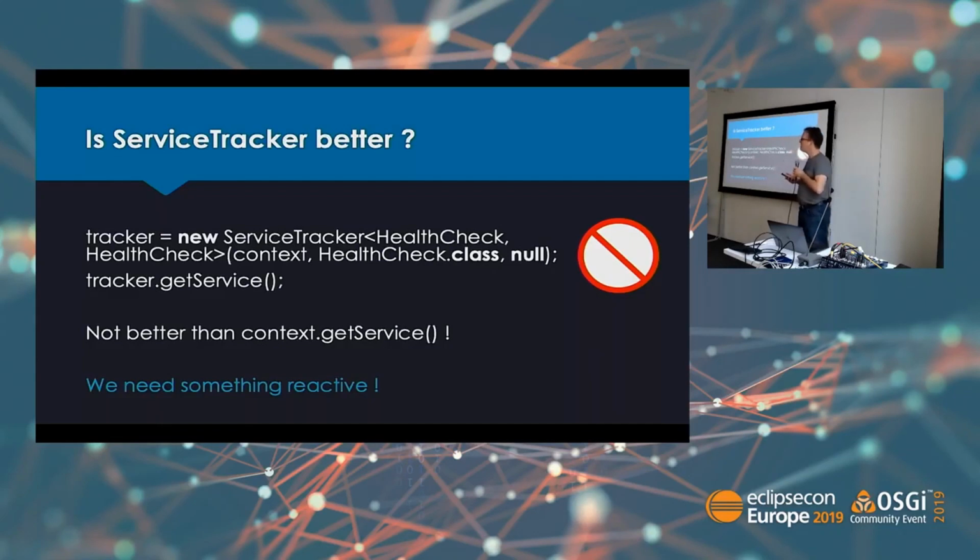Then people think, there is a newer API, the service tracker. Maybe it can solve that. And to be fair, it can solve that, but not in the way people use it normally. Because if you use the service tracker, you can say, I want to track this service, maybe even with a filter. That's all nice. But then many people just do get service, or even the variant with a timeout. That's all nice, but when the timeout comes, you're again broken.